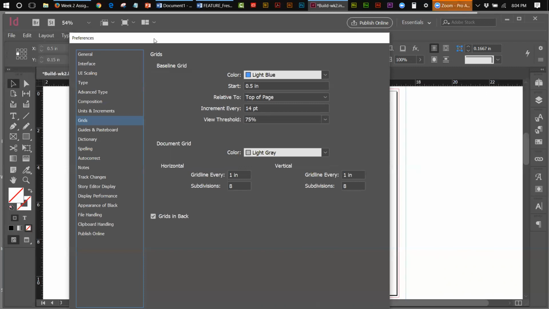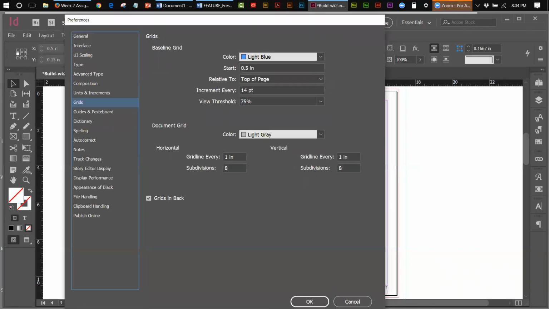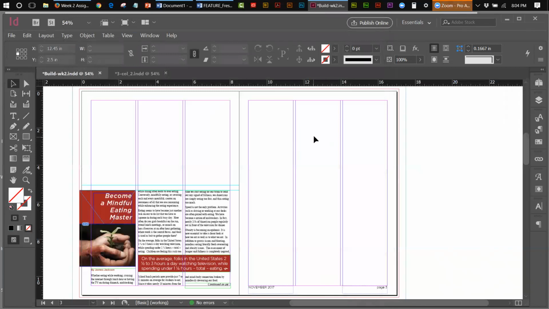And again, I'm not a big lover of baseline grids, but I have to use them in here for the course. I'm going to hit OK. And then what I did, just so that you know, is I set a 3-column format on mine. Based on the copy that I have here and the overall scheme of my magazine, I felt that 3 columns was good. So I recommend that you use 3 columns.